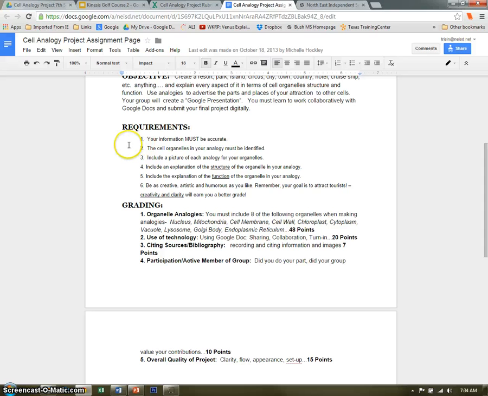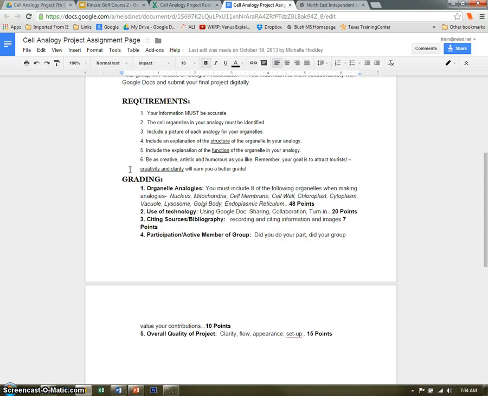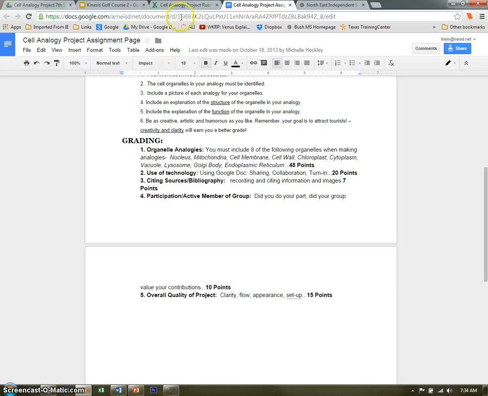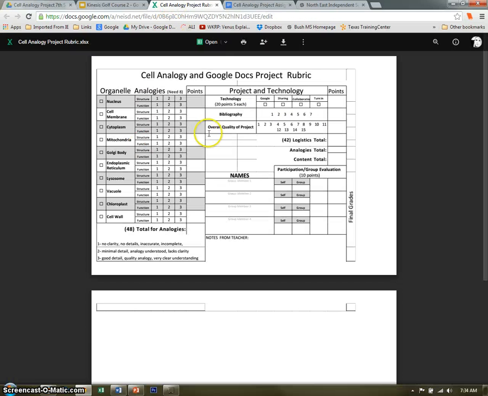Your information must be accurate. The cell organelle in your analogy must be identified. Structure, function. Here's the grading. I've got a rubric for you that I'll pass out and let you see. It looks kind of like this.